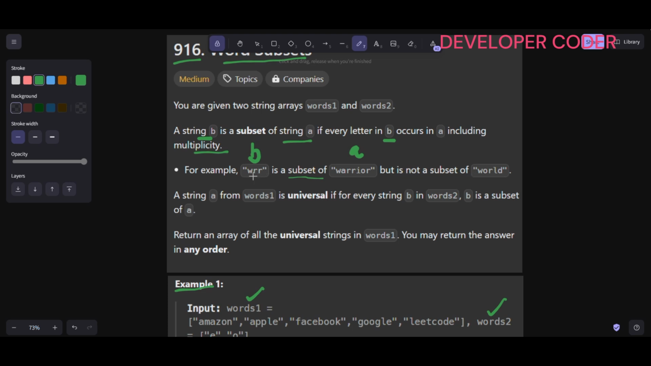Because here, W is occurring one time, and in this string also W is occurring one time. And here R is occurring two times, and here R is occurring two or more than two times, so we are good. W is also occurring one time, and this RR is also occurring. That is why this string B is a subset of string A. But it is not a subset of word. W is here, we are good, but here we need two R's, and here there is just one R. So that is why this WRR is not a subset of word, or this B is not a subset of this A.